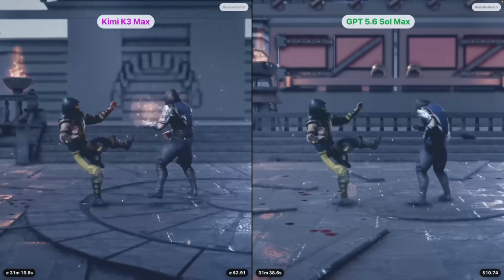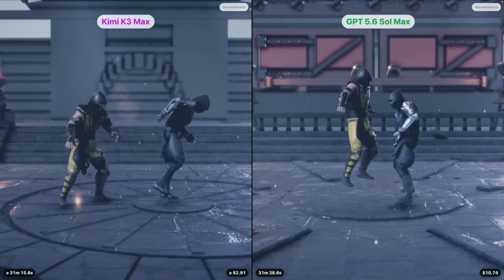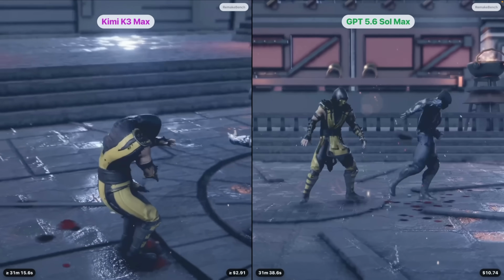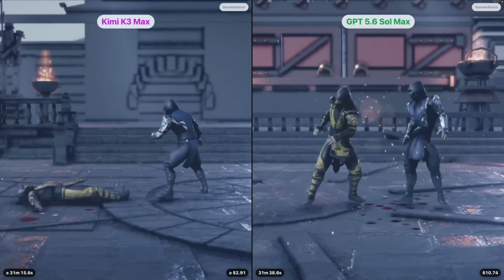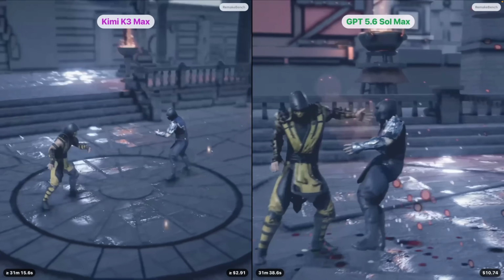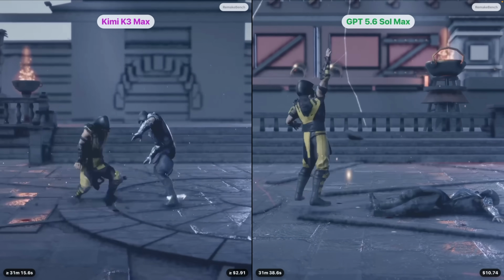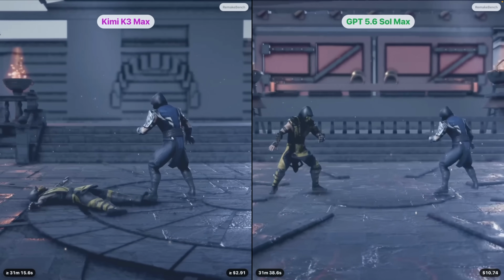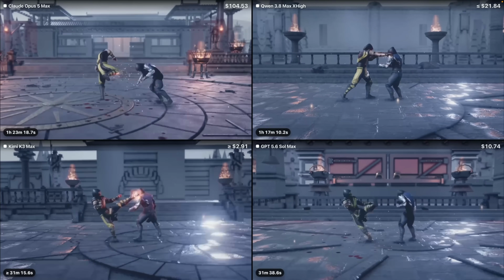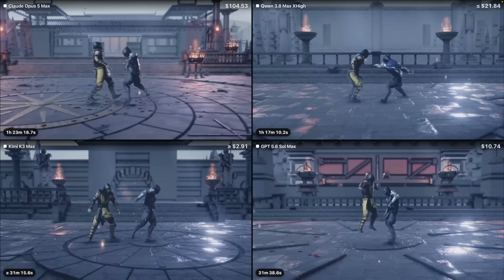Kimi and GPT 5.6 Soul also took a similar amount of time to generate their respective arenas. Coming in at 31 minutes, they both opted for a smaller arena, with GPT adding color with red doors, unlike the other models that relied on the braziers to bring color to the scene. Out of the four, I would say Kimi K3 comes out on top when comparing price to performance.